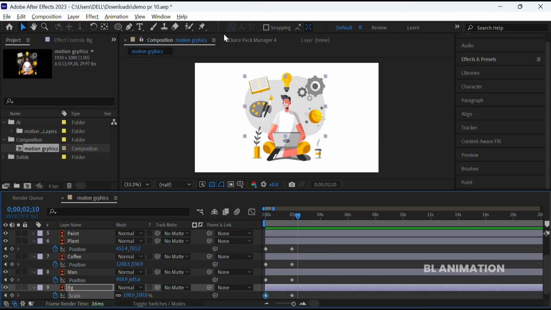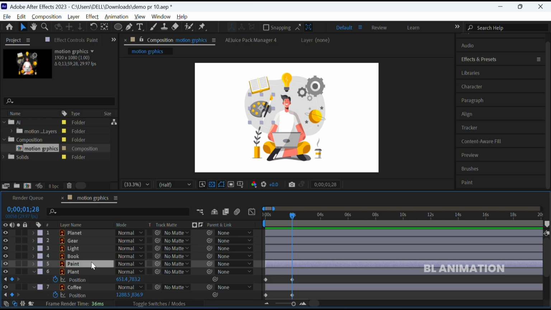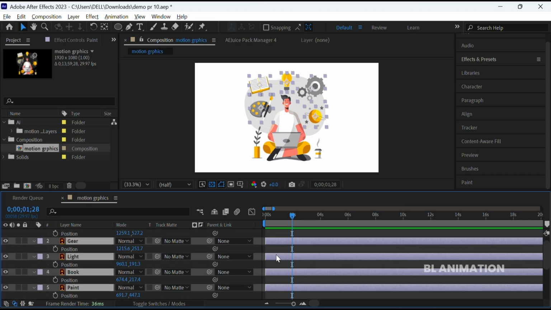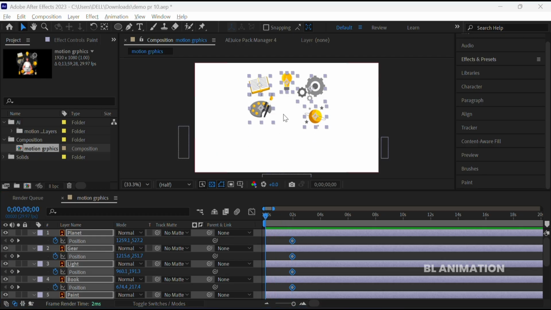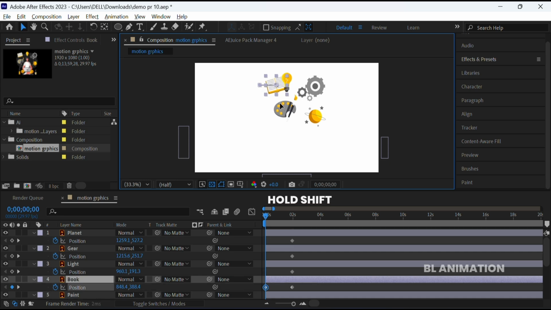Now, let's animate these small elements. Select all the elements and press the P key. After pressing the P key, click the stopwatch once. After clicking the stopwatch, take the indicator to the starting frame. Visualize the center point of the indicator and bring all the elements to the center point. So, if you want them to come in a straight line, you have to hold Shift and it will travel in the same straight line.